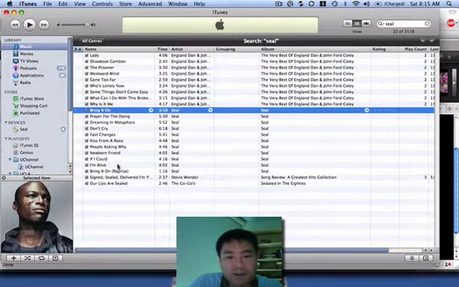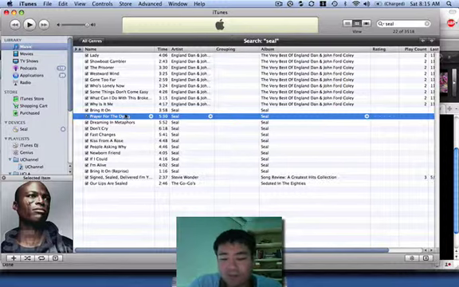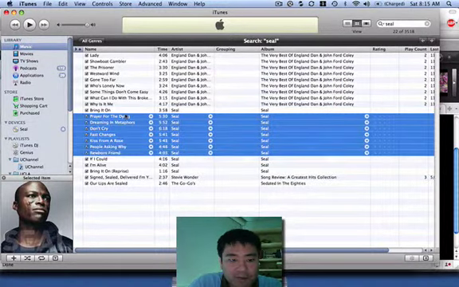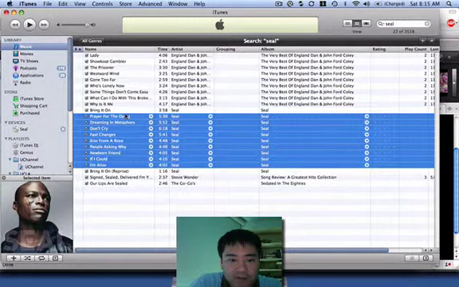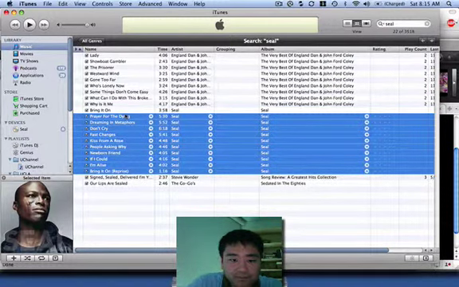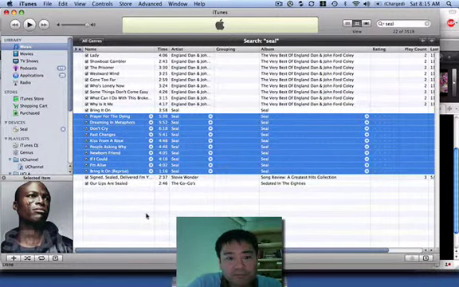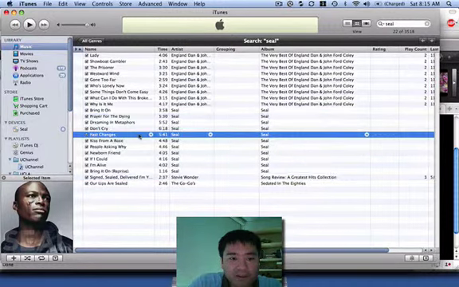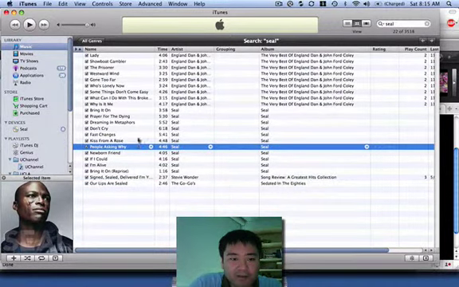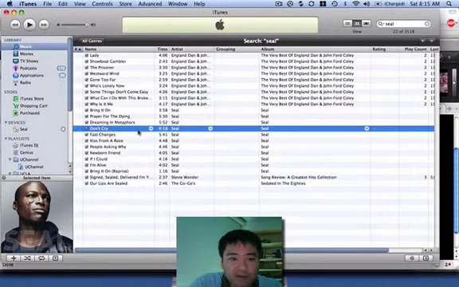Alright, so I know that I can get the album artwork for this album. I want to select all the songs for this particular album. So I'm going to select the top song, hold the shift key and just down arrow through those songs. Again, right click and select from the pop-up menu Get Album Artwork. And after that is done, if I select any of the songs, I should see the album artwork for that song.